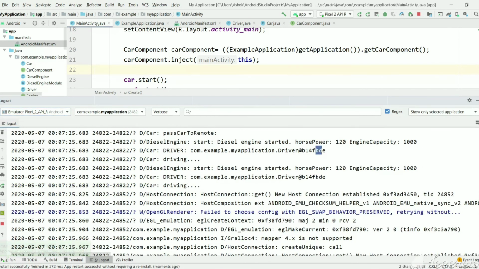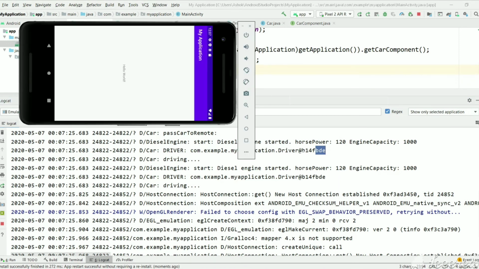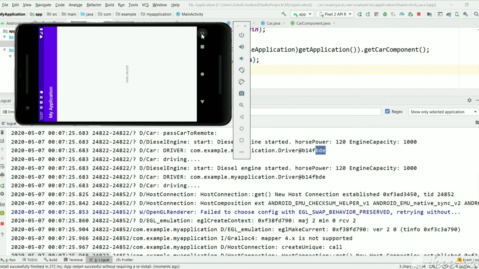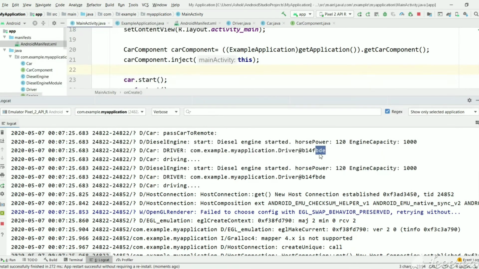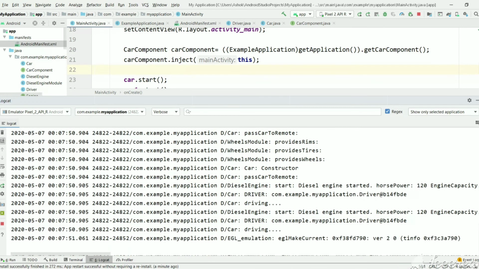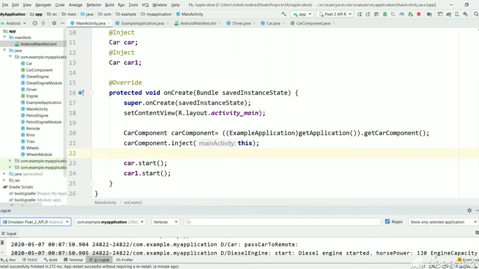Let's see here, we have seen a driver instance BDE, and let's rotate the screen and see whether we will get the same instance or not. Now the component is at the application level, we should get the same instance. Let's rotate. Now you can see the previous is BDE, and we got the same instance again after destroying the activity and recreating it again. So this is how we create a component at the application level.